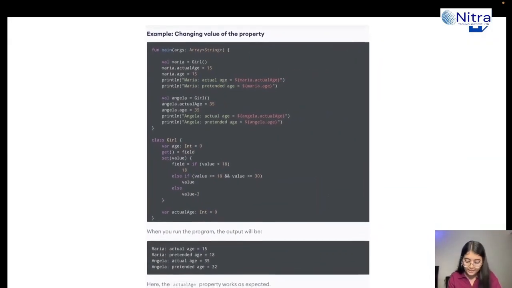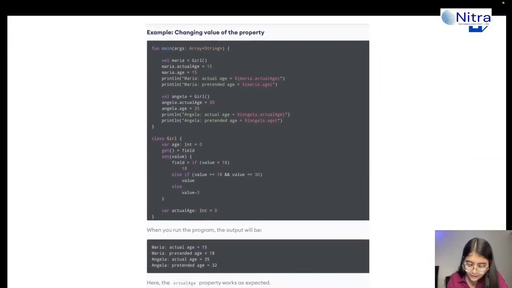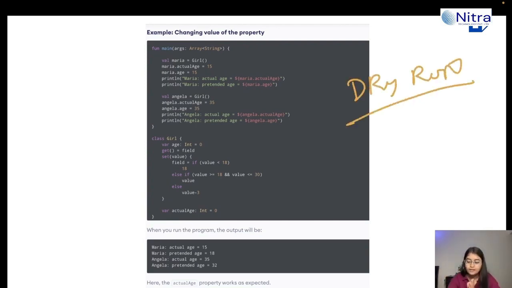Let's understand this example. Quite a lengthy piece of code, but it's very simple. Nothing difficult is there. Whenever you feel that any piece of code is difficult, just start executing it. Start doing a dry run of it and it will become very simple for you to understand.